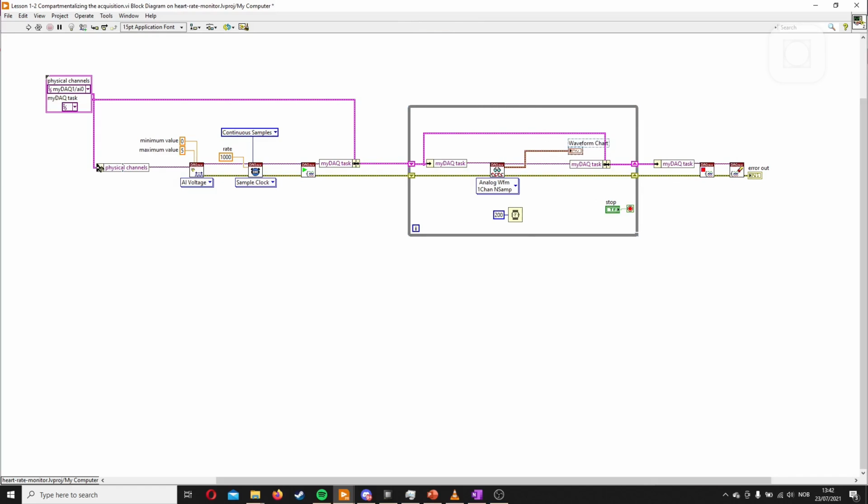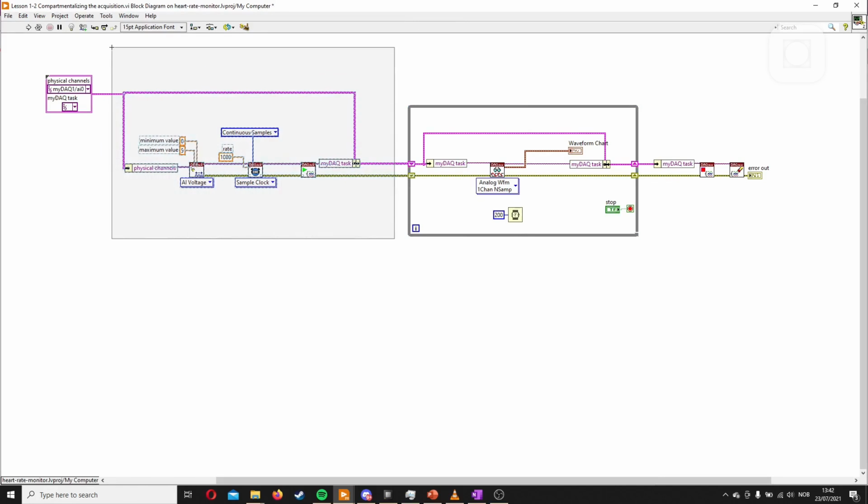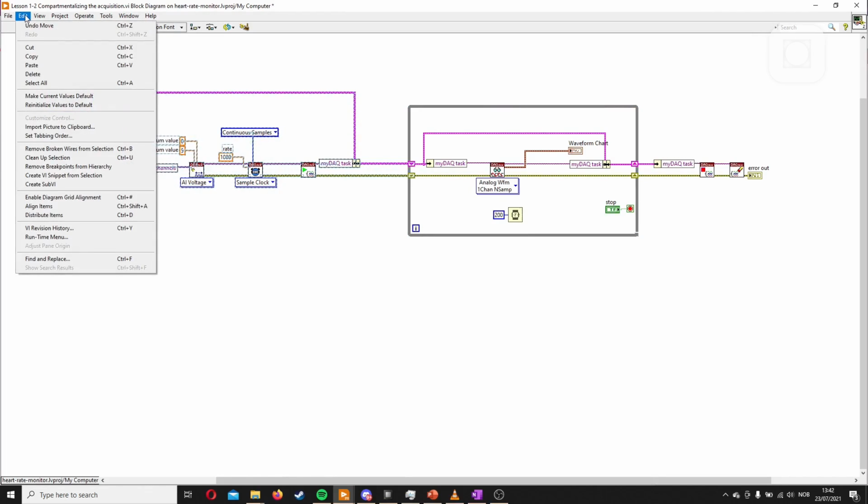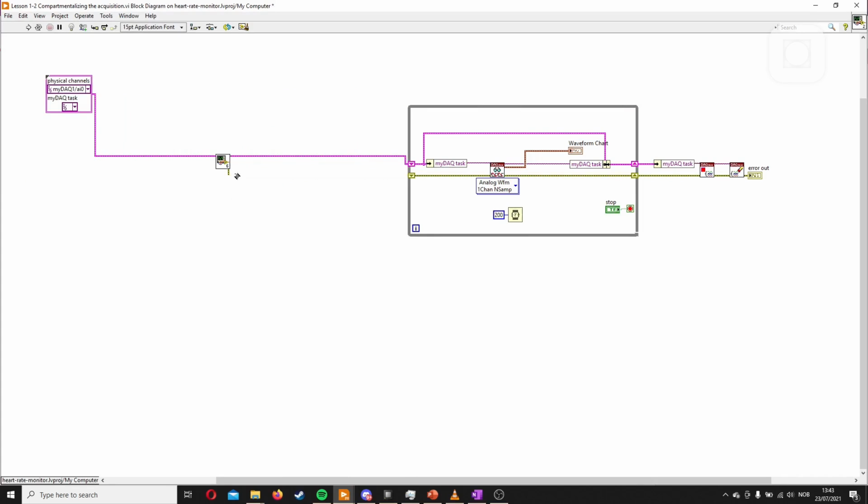And we can start with this one. What we want is we just want this cluster to be the input and the output of the VI, so we'll just mark everything we want inside and not anything more. And to create a sub-VI, you go into Edit, Create Sub-VI, and there you go. That's our first sub-VI.